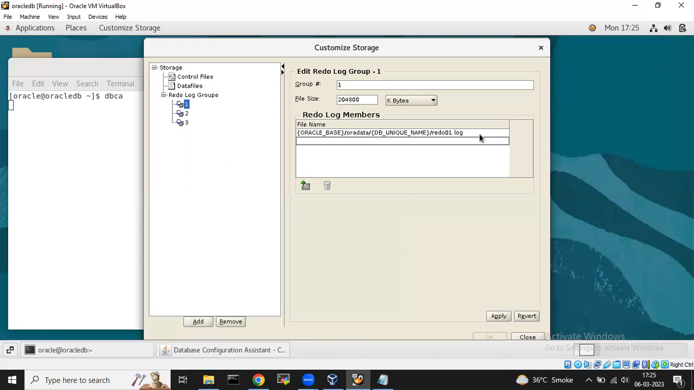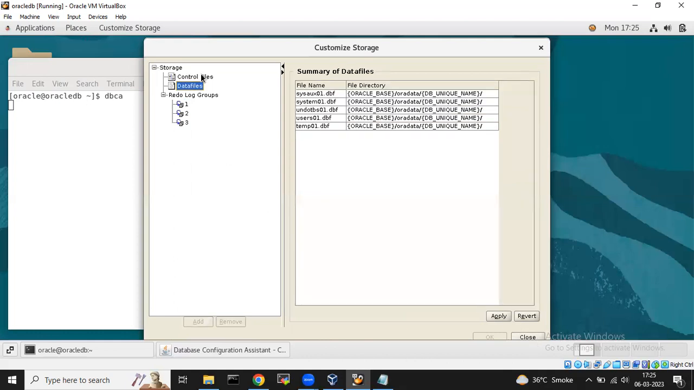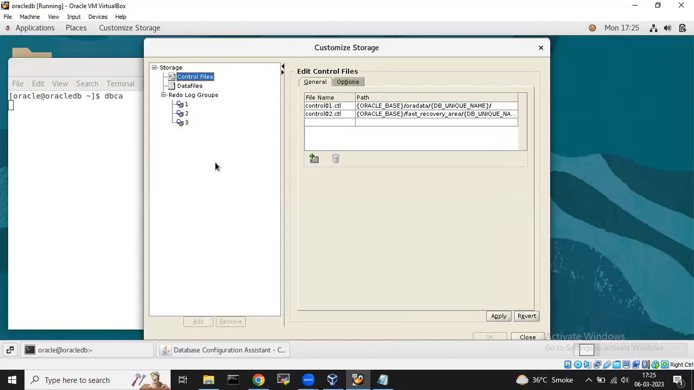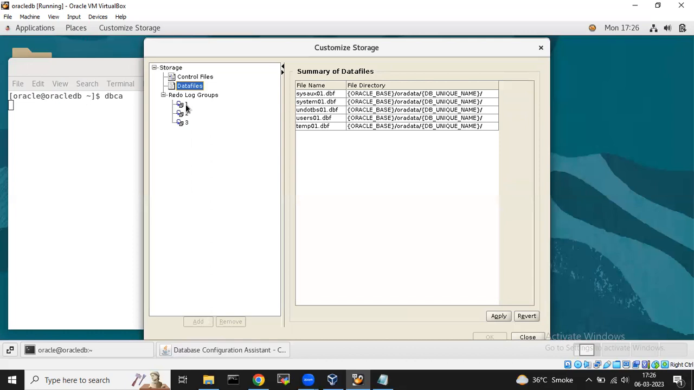Here it's showing the redo log location, data file location, and control file location. If you want to customize it, and you have a different location, you just need to give your customized location here, for the control file, data file, and redo log file. If you have a different path for the data file, control file, and redo log file, you can give it here. We will go with the default location.